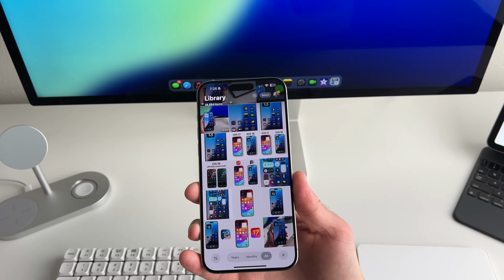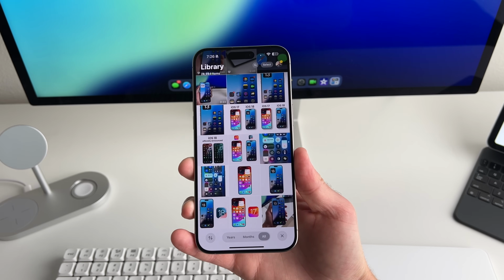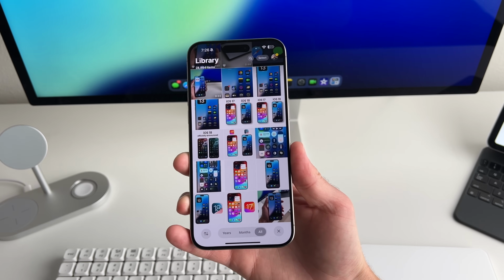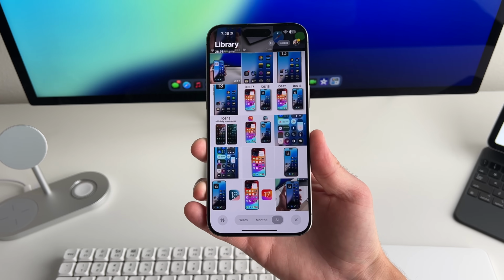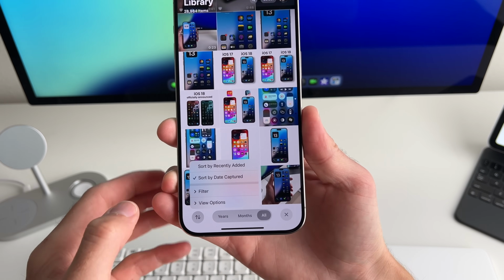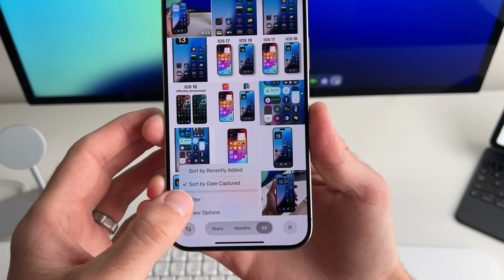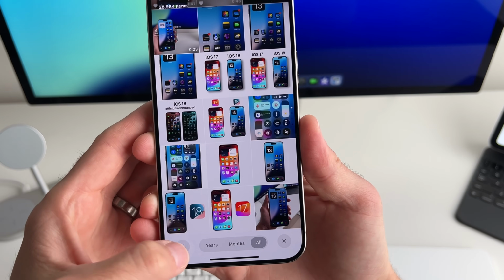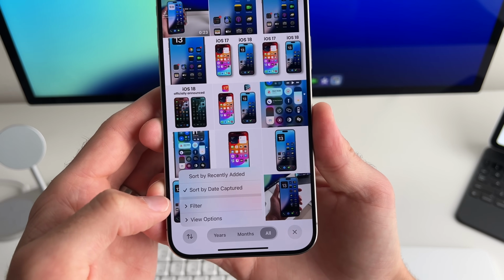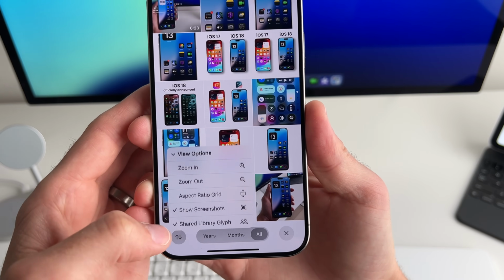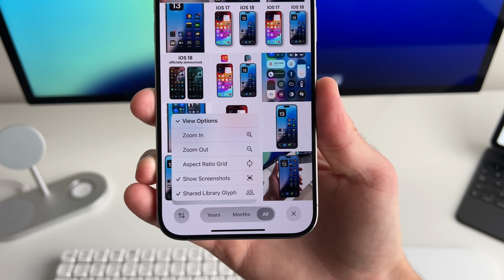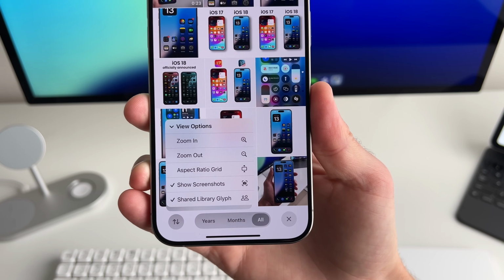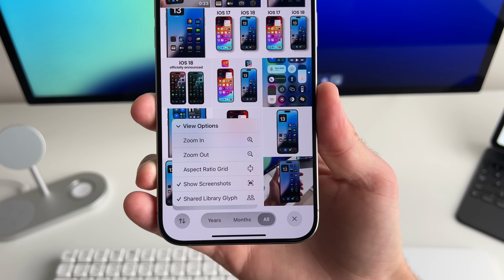The Photos app gets an entire redesign, which I think a lot of people are going to be surprised by. It's actually a little bit difficult to navigate through. There's new places like filters. I can filter out different photos, as well as sort it by date captured or recently added. And I can change the view to zoom in, out, do a ratio grid. Screenshots can be removed, and my shared library glyph can be removed as well.